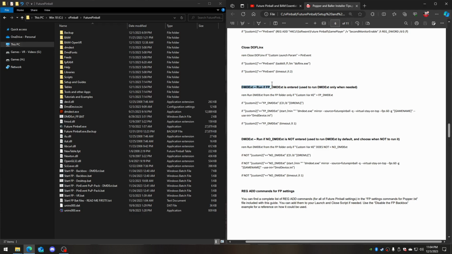You also have an example of DMDExt if you want to have that run only when you choose to. So it's not going to be run by default every time for Future Pinball. You can just choose to enable when it's going to be run. Or you can have the opposite where DMDExt is always run every time by default, but then you choose when not to run it. And so you can do either or. This is what we had before. This is the previous example that was in Baller Installer setup. The newer one, I think, uses this now. So it's up to you to figure out which one you want. You're just going to have to make sure you check the launch script to be sure about what it's actually doing, right?